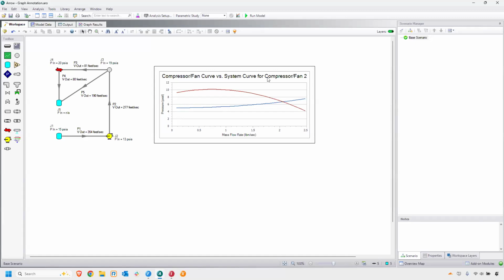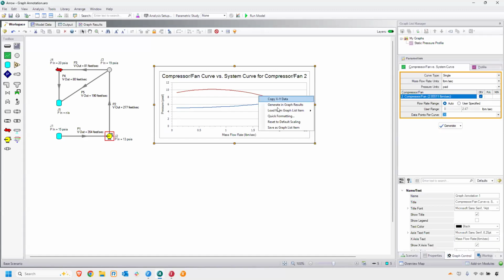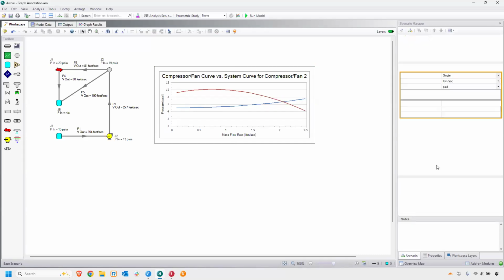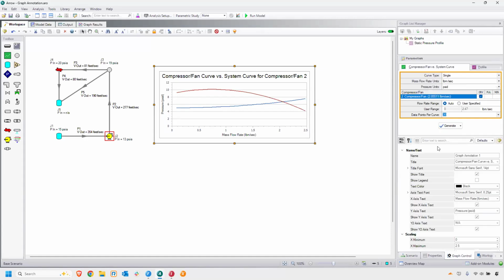If we need to change any of the content on the graph, there's a few options in the right-click menu where we can do some quick formatting options, change the scaling, or even copy the data from this. Otherwise, we can perform all of these actions from the annotation section here. Down at the bottom, let's say I wanted to make my title a bit simpler here. We'll change this to say compressor curve versus system. And you can see this automatically updates directly on the graph.